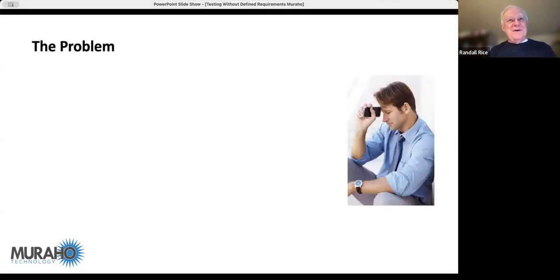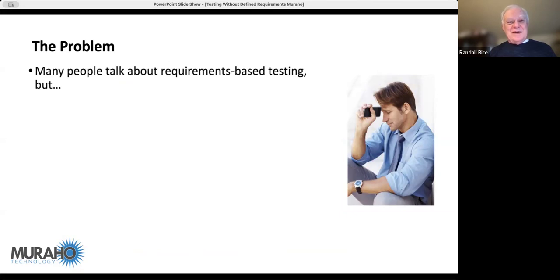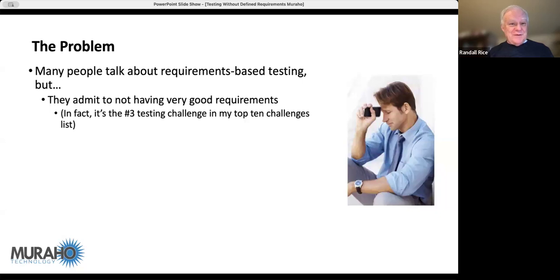So the problem we're really trying to deal with is that a lot of people talk about requirements being the basis for their testing, and it's almost a given assumption that we're only going to test in response to some kind of requirement or specification that we've been given. But when I talk to people and ask them more about their requirements, they admit that they're really not very good, if they get them at all. In fact, in the upcoming edition of the new Starting From a Blank Slate top 10 challenges book, the lack of requirements and good specifications is number 3 on the list of needs. The top 3, it ranks that high.